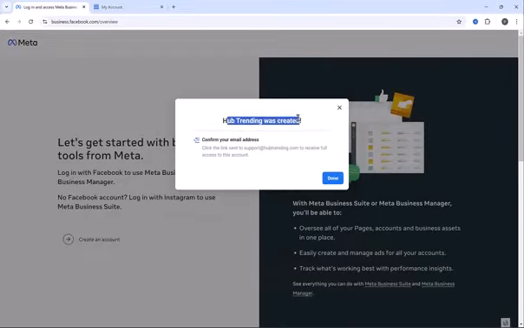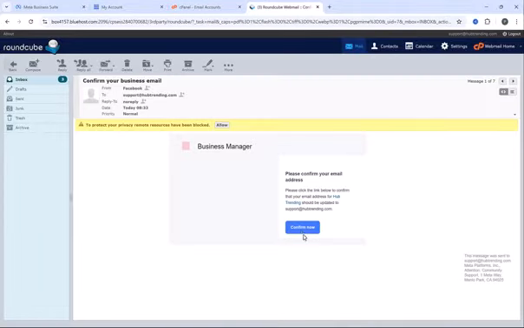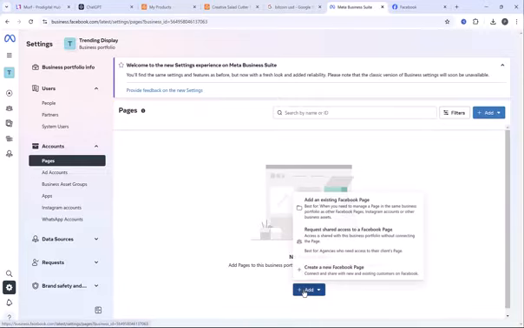Account is created, and now head over to your email to confirm the business account. Open this email, and click on Confirm Now. And now we're inside our new Business Manager account. You'll find your name listed under People as main user of this business account. Let's continue and click on Pages. And click on Add Existing Facebook Page.